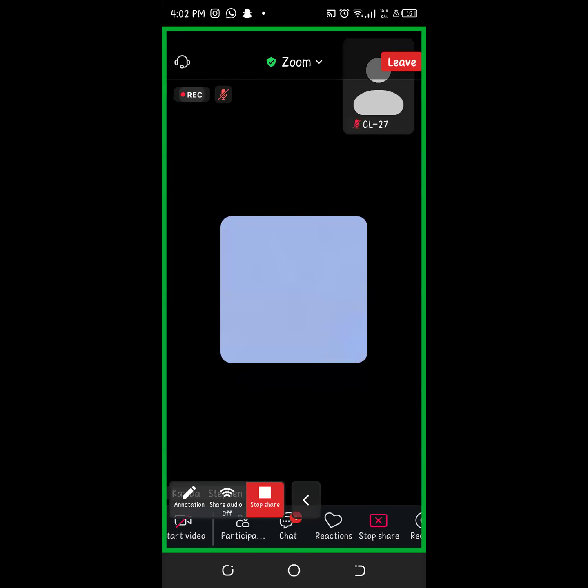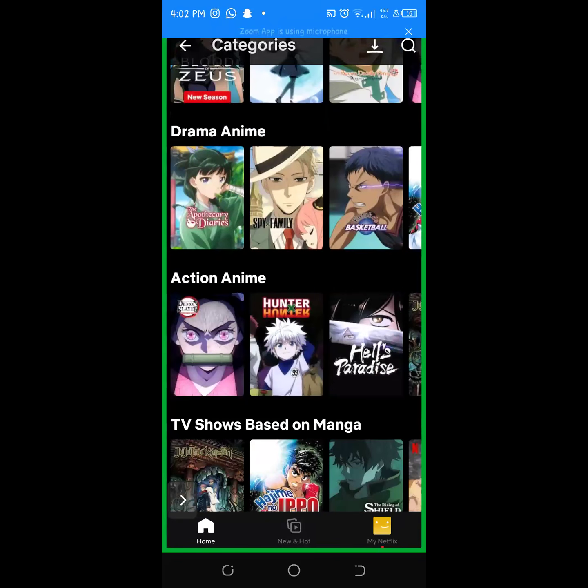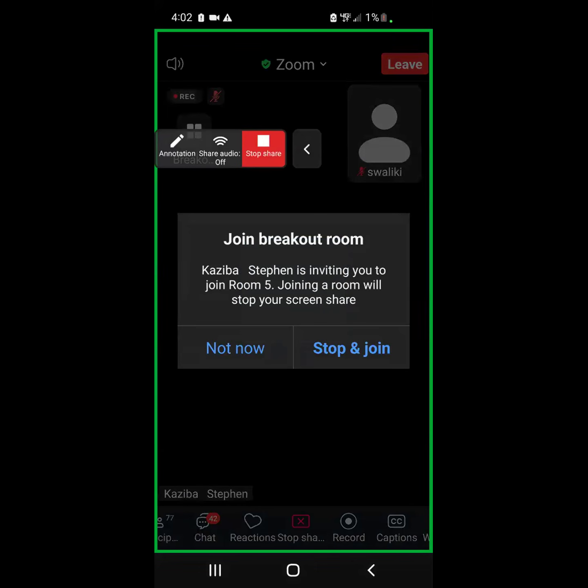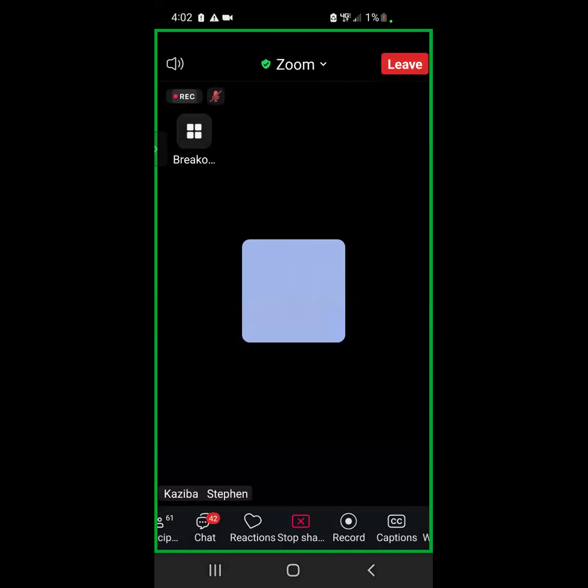Now you are going to check on your screen, and they're asking you to join breakout room. Please say join. Once it pops up, just press join. We are joining breakout rooms.